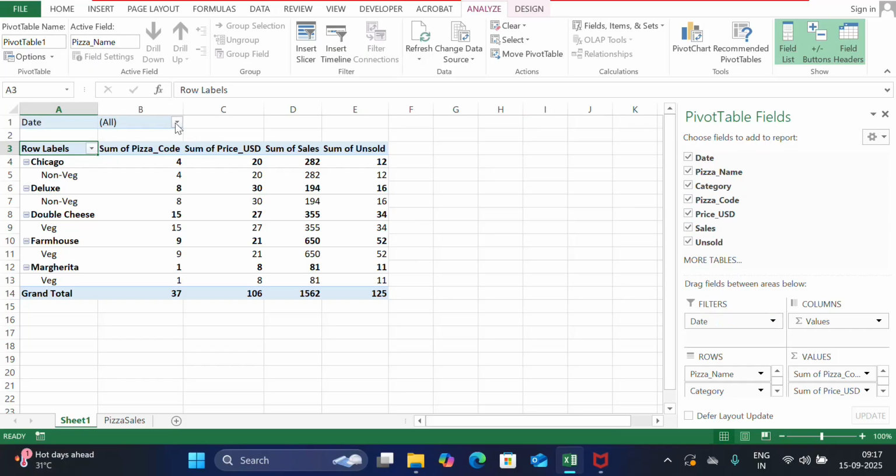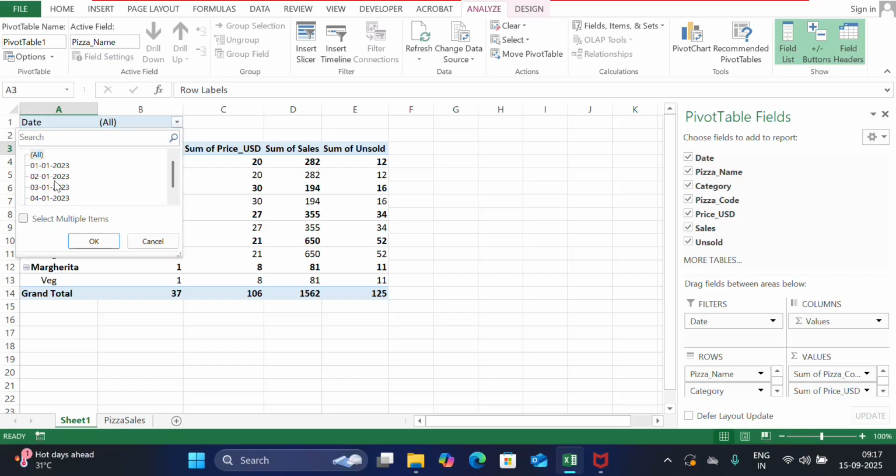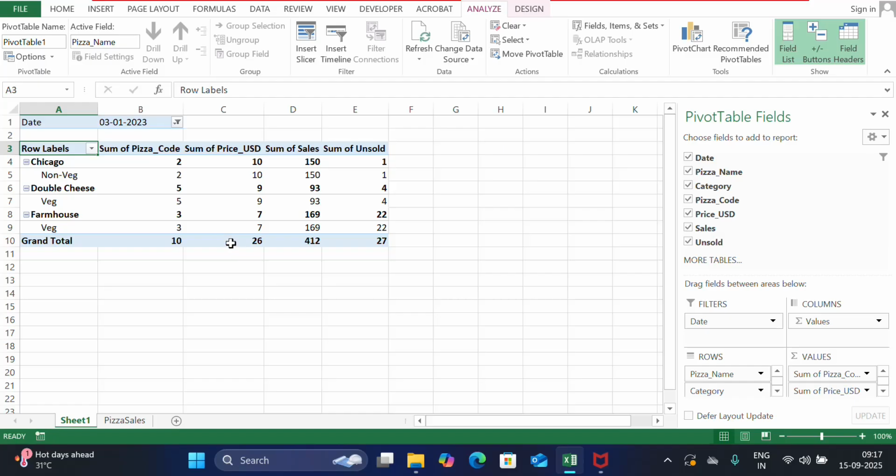You can use the filter as well from here. Suppose I want to see date wise; by default, all are selected. Suppose I want to see the sales date wise. When you click on this, uncheck all. Suppose I want to see 3rd January 2023, click OK. You can see, in 3rd January 2023, what are the pizza details here: pizza name, price, sum of sales, and so on.